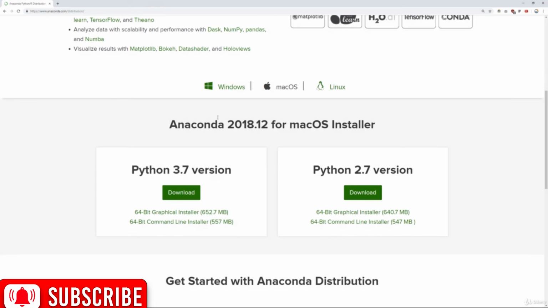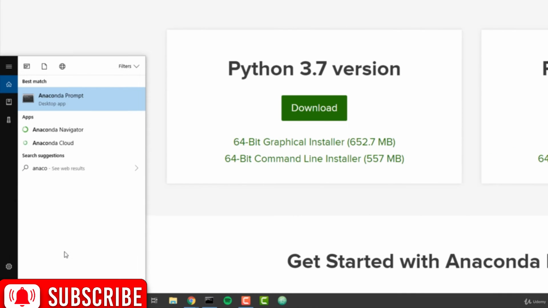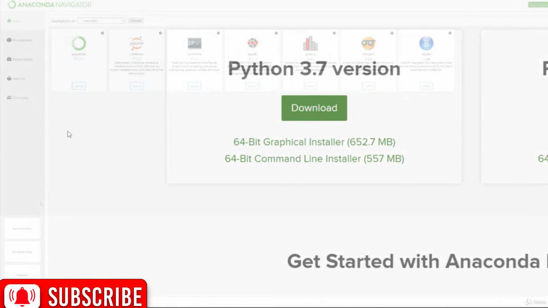All right. Now that that has finished installing, we should be able to search for the Anaconda Navigator on our computer. If you begin searching for Anaconda on your computer, you should see a couple of options show up. One is the Anaconda prompt, and the other is the Anaconda Navigator. Go ahead and click open the Anaconda Navigator.